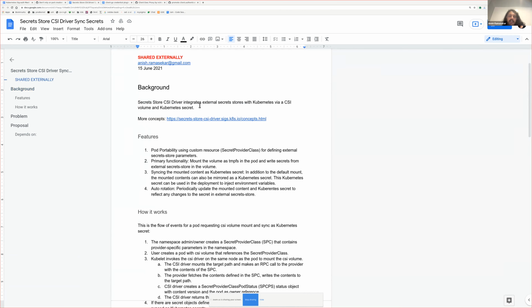Today, it's tied to the CSI driver mount logic, which means you need to create a pod with the volume mount. Once you do that, if you also have the optional sync secret feature enabled, we will sync the mounted content as a Kubernetes secret. And then there's been an ask where users don't want to do the mount, but just want to sync as a Kubernetes secret. So the idea is the CSI driver continues to do the mount, so users who want that can continue doing that.